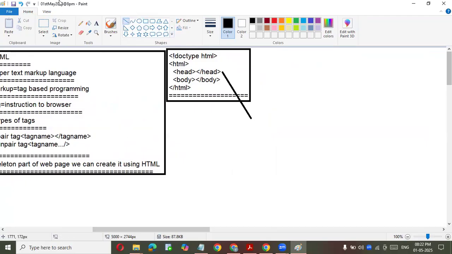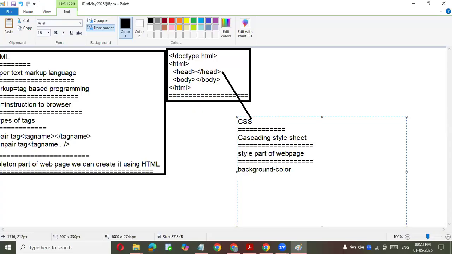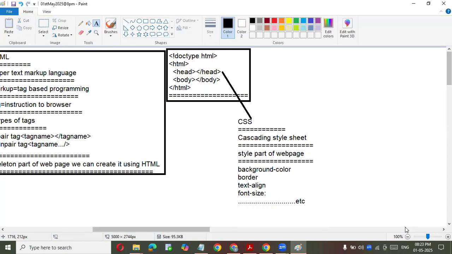Second topic here is CSS. Because of the CSS, we can create alignment of the web page. CSS is Cascading Style Sheet. This is mainly the style part of the web page. We can create it with the CSS. That style part includes background color, border, text related styles, text align, text decoration, text transform, and font related styles, font size, font family, etc. We'll learn it here with the CSS.